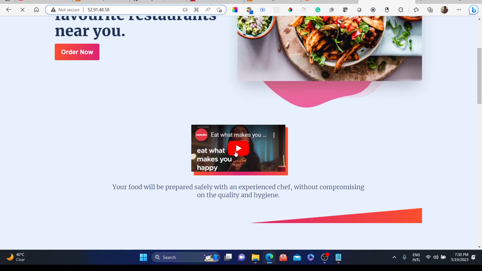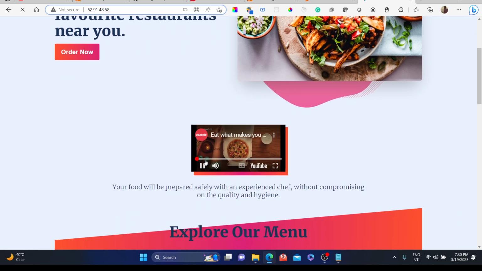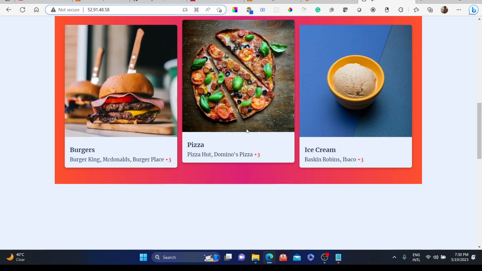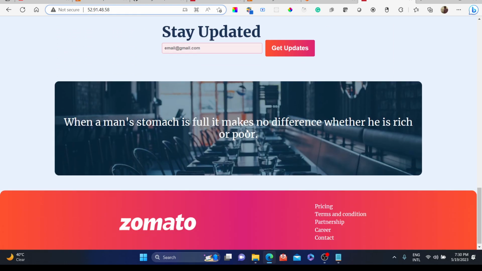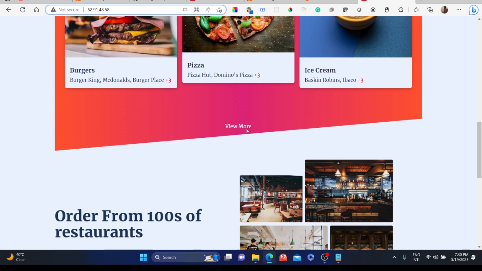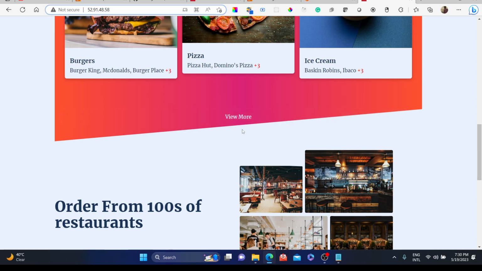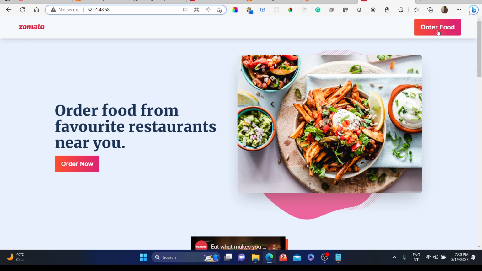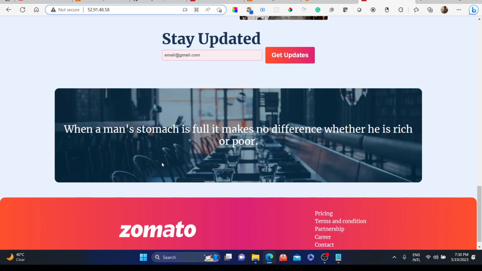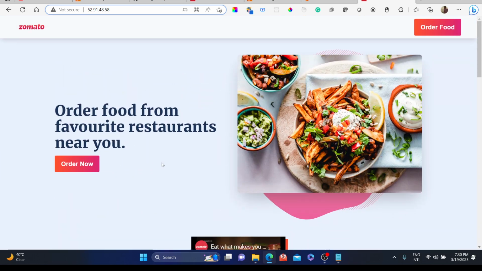Let's play this video. You can see this video is also playing with no issues. If I scroll down, everything is working perfectly fine and loading properly. You can see these effects and all the other things working properly, and we have other effects as well. So this is how you deploy a website using an EC2 instance, and that's it for today.